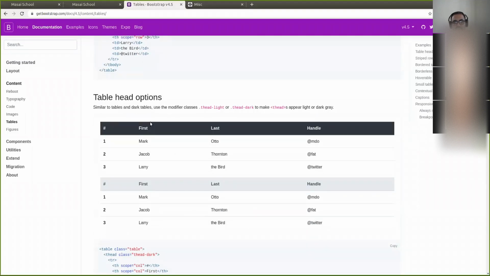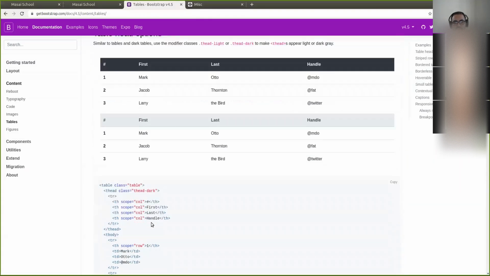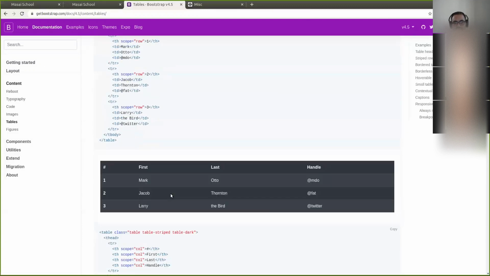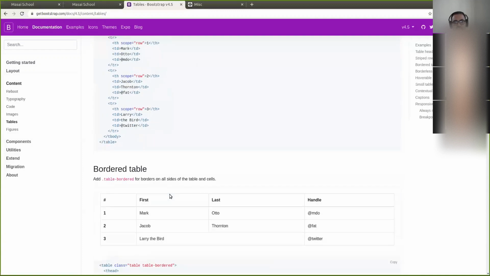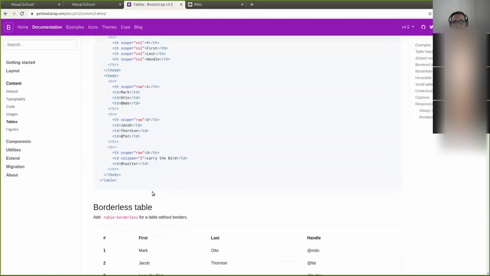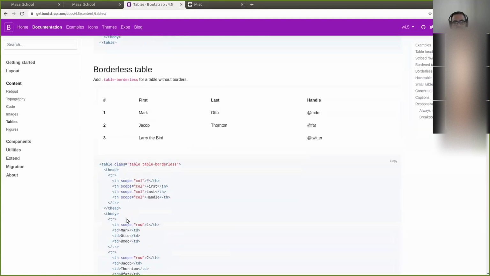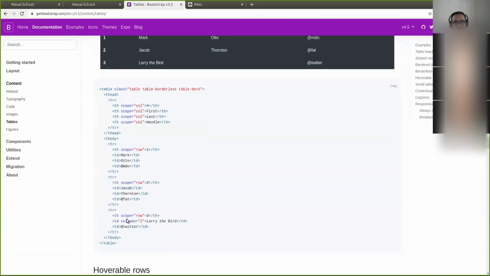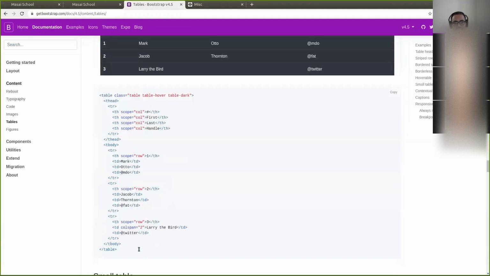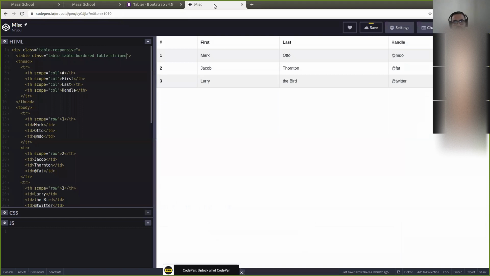In the same way, if you want to make the header dark, you can use thead-dark. This is striped. This is the bordered table, which I discussed with you. Mostly you use these kinds of tables. If you want borderless, you have to provide borderless. And if you use table-sm, the spacing between them goes less.